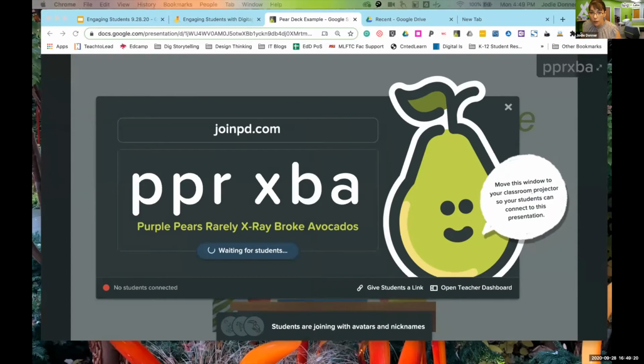All right, so what I'm able to do now, I can see when students connect, and you can see how you connect. When I do this, I often ask my students to either open another tab on their browsers or to use their phones if they happen to have maybe a laptop and a phone handy. So I will ask them to go to joinpd.com in any browser, and they will put in this particular code, PPRXBA. And then you shouldn't have to log in. You should be able to go ahead and join. And notice it says on the bottom, students are joining with avatars and nicknames.